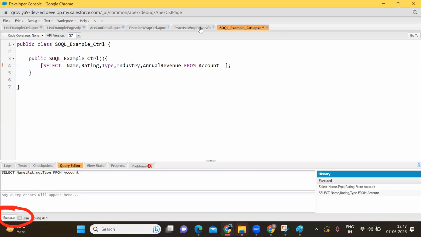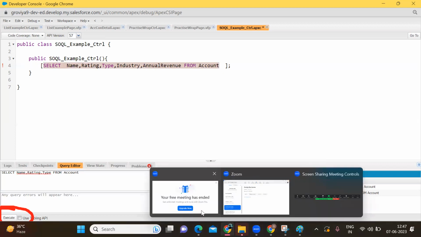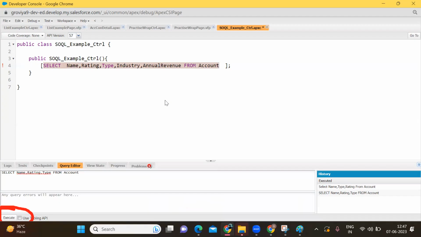Okay. So next question to Hina ma'am. How many records will I get when this query executes? SELECT Name FROM Account. How many records will we get? Many records. What type of records, which object's records will you get? Accounts. So where will you store the data? A list of accounts. Good.